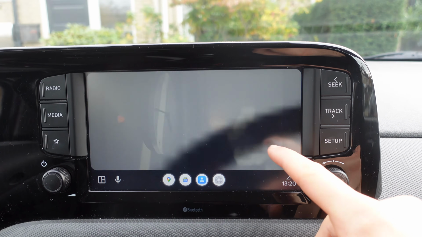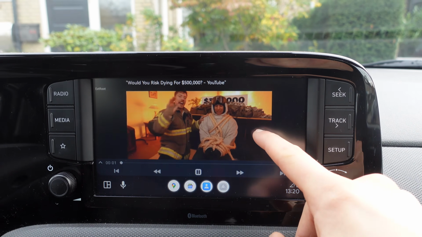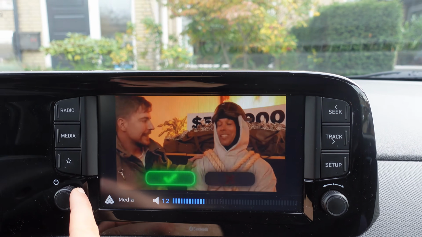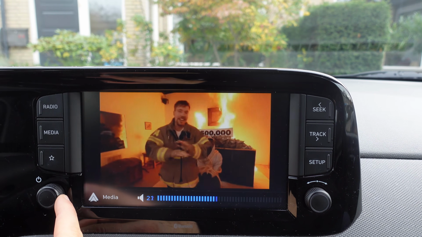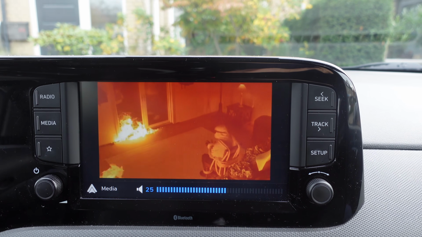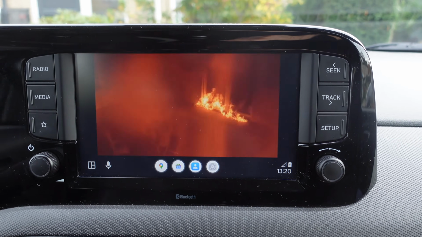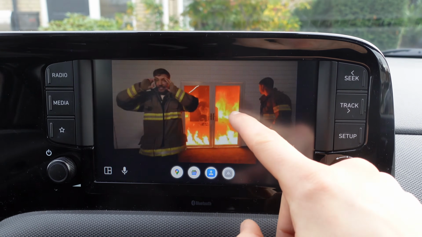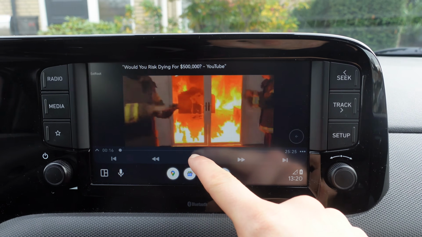Would you risk dying for 100,000 euros? Would you risk burning alive for $500,000? Yes, let's do it. Okay, good luck, man. You're braver than me. This is gonna be crazy. This man is literally in a burning building. Oh, there's fire on the door. The entire room's on fire. Oh my gosh, this is the craziest thing we've ever built. And behind him is fire.